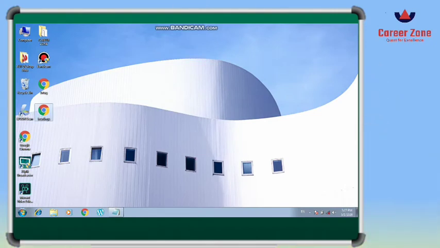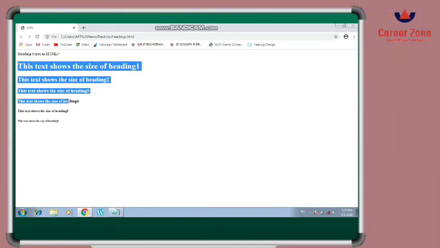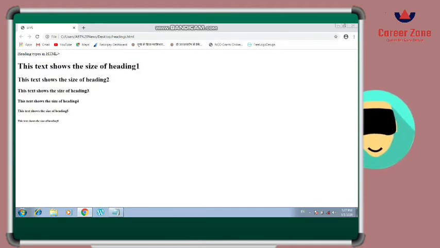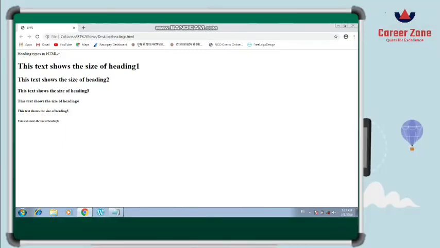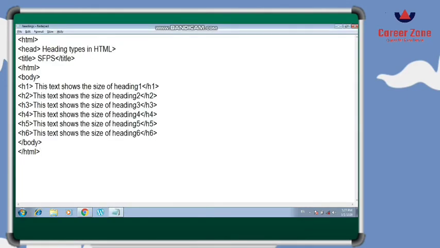When I am opening it, see how it looks: the first line is bigger in size and then it decreases onwards. The second is a little bit smaller, and then it goes smaller still. So this is how the heading tag works.